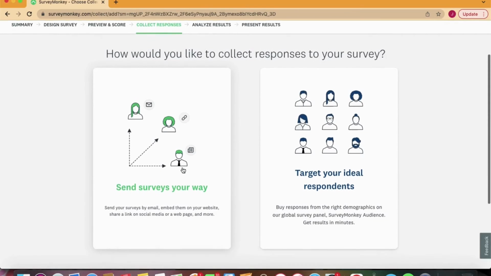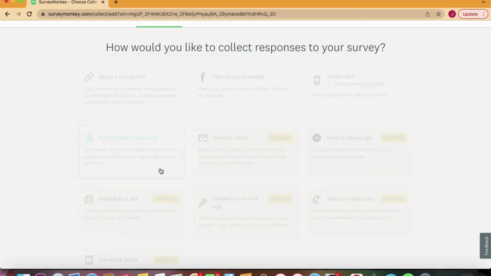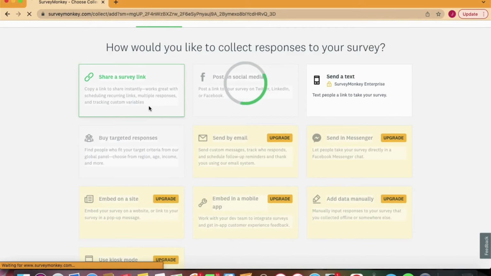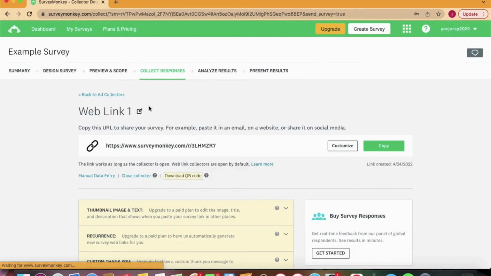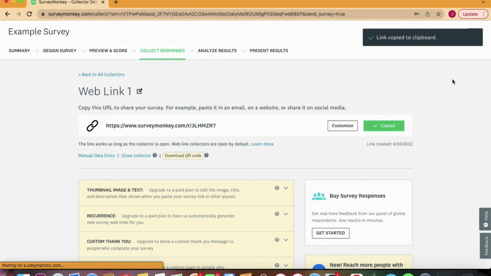Now we can see the collecting responses and the send survey your way button I was talking about before. It gives you more room, and here are our options. The free ones, social media, text, and targeted responses are available, but I find the survey link gives you the most room to be creative. And it gives you a link and the option to customize it as well. I find that copying the link and emailing it or texting it to people is the best way to get your survey out there.